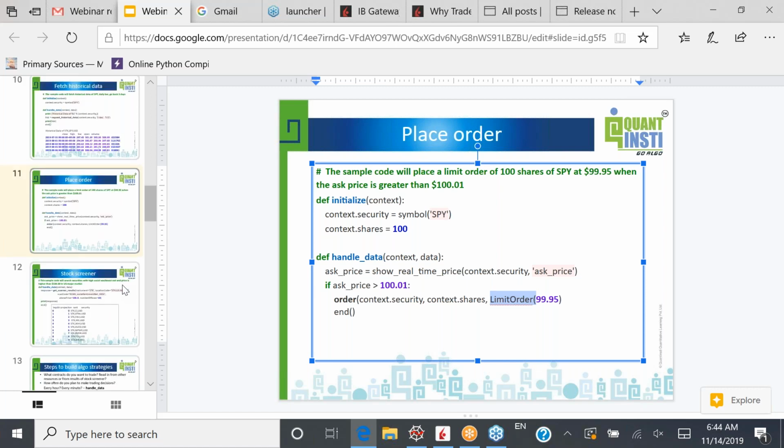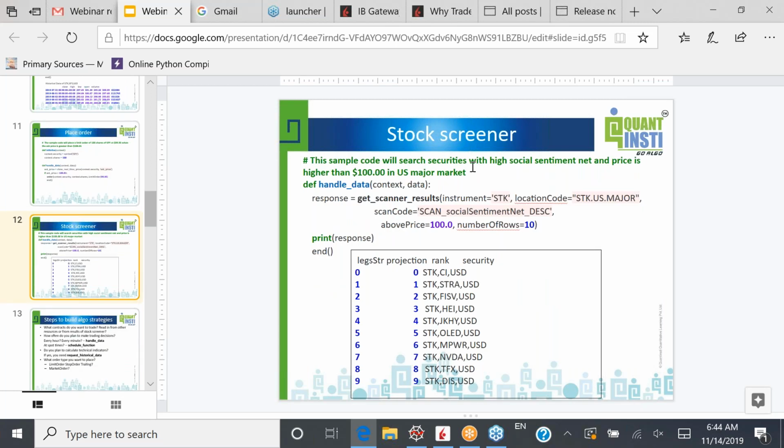Another example is to use IBridgePy to search securities. For example, in this code, it searches for high social sentiment and then prints it out. Also, I can add that I only want stocks in the US major market with a price greater than $100. If you run this code, using a function called getScannerResult, it will give you the result. For example, CI is the highest social sentiment. Yeah, you can use this information.